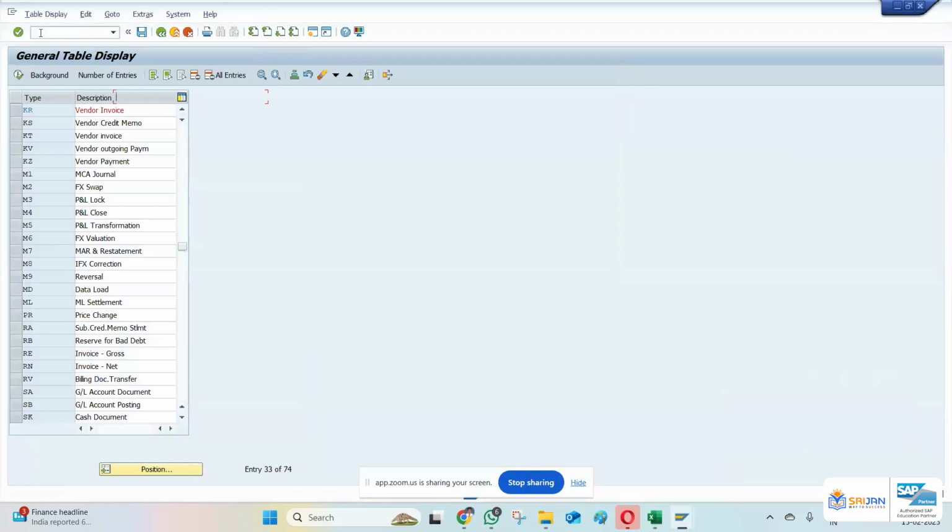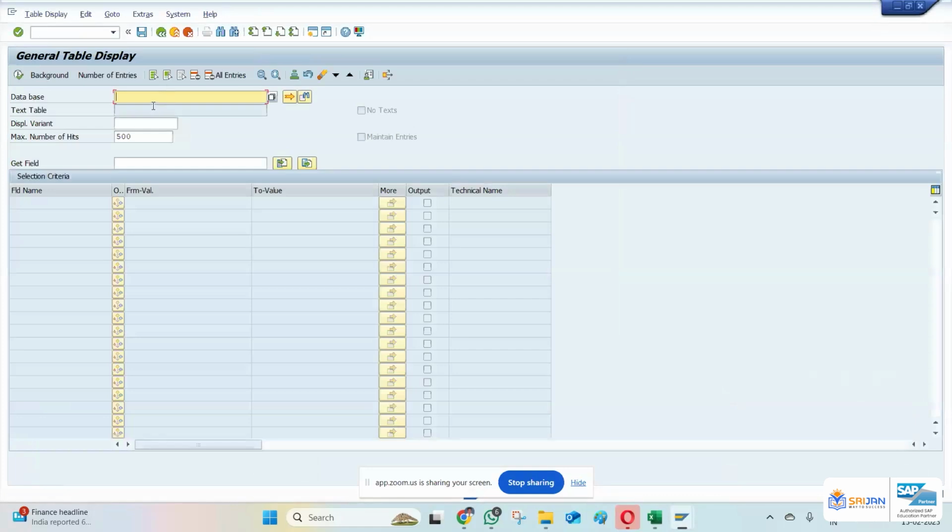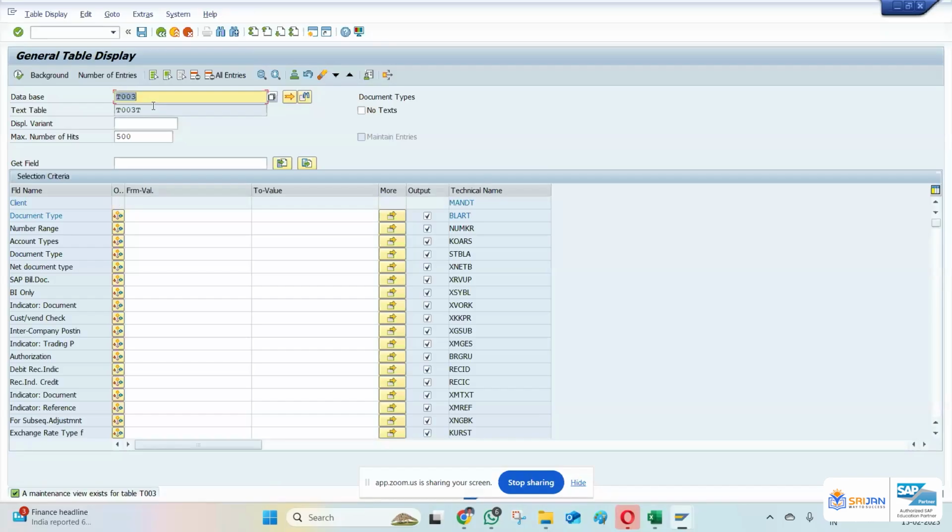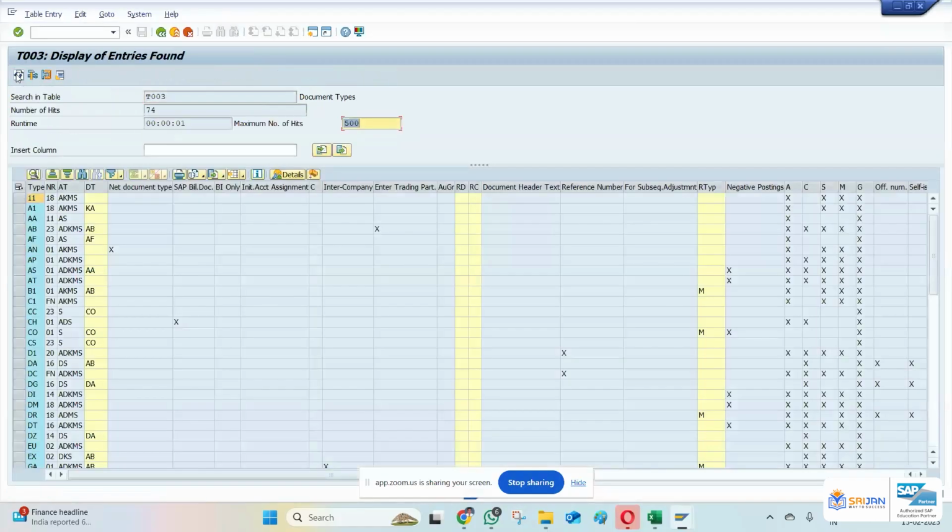Now enter the table name here. What is the table name? T003. Enter. Now execute it. So you will get all the details here, and you can read out all the documents.